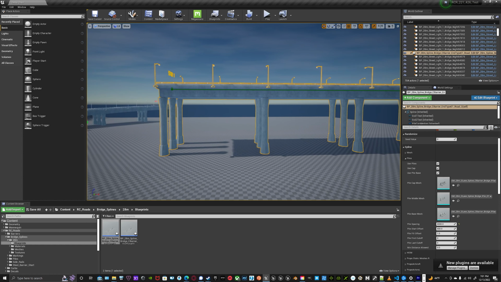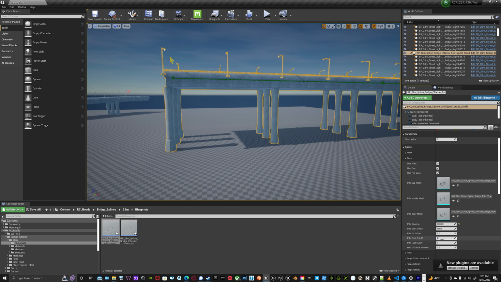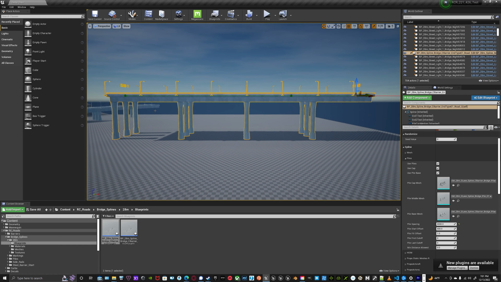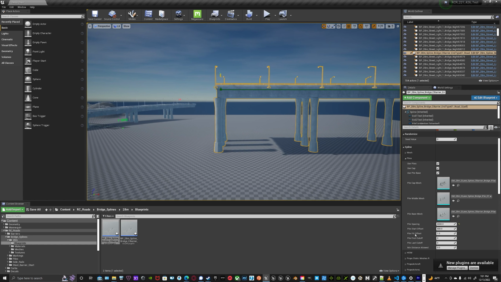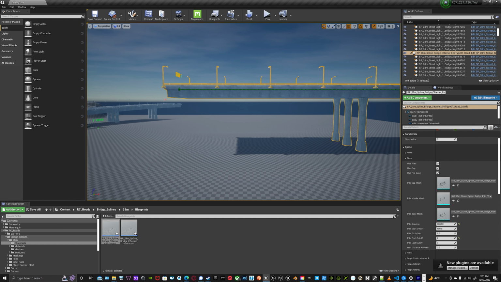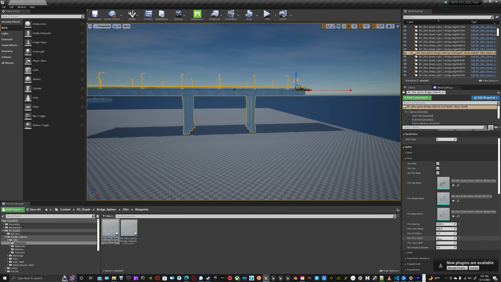We can also choose to set where the first and last piles begin or end. So for example, if we didn't want these first ones here, we could go to the pile first cutoff, set that to 1, and then they will not start until the second one. Or if we set the first cutoff to 2, then they wouldn't start until the third one, and it's the same for the last cutoff as well. Set that back to 0.